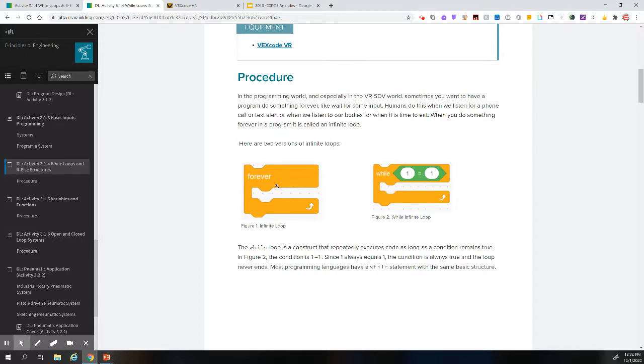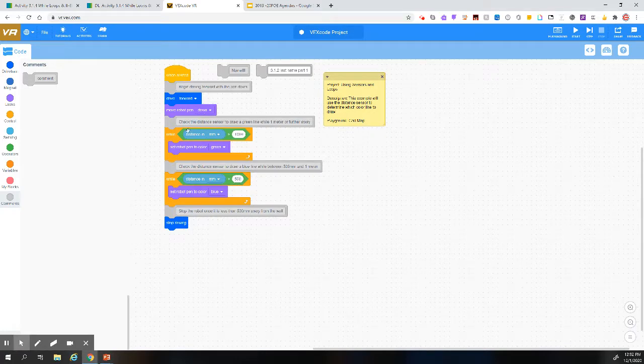While 1 equals 1, or forever, can also loop, an infinite loop. And here's another example. While this is happening, that it's less than or greater than 1,000, the pen will write green. While it's greater than 500, the pen will write blue. Again, these gray comments are just between me and you. All right. Have fun with it.